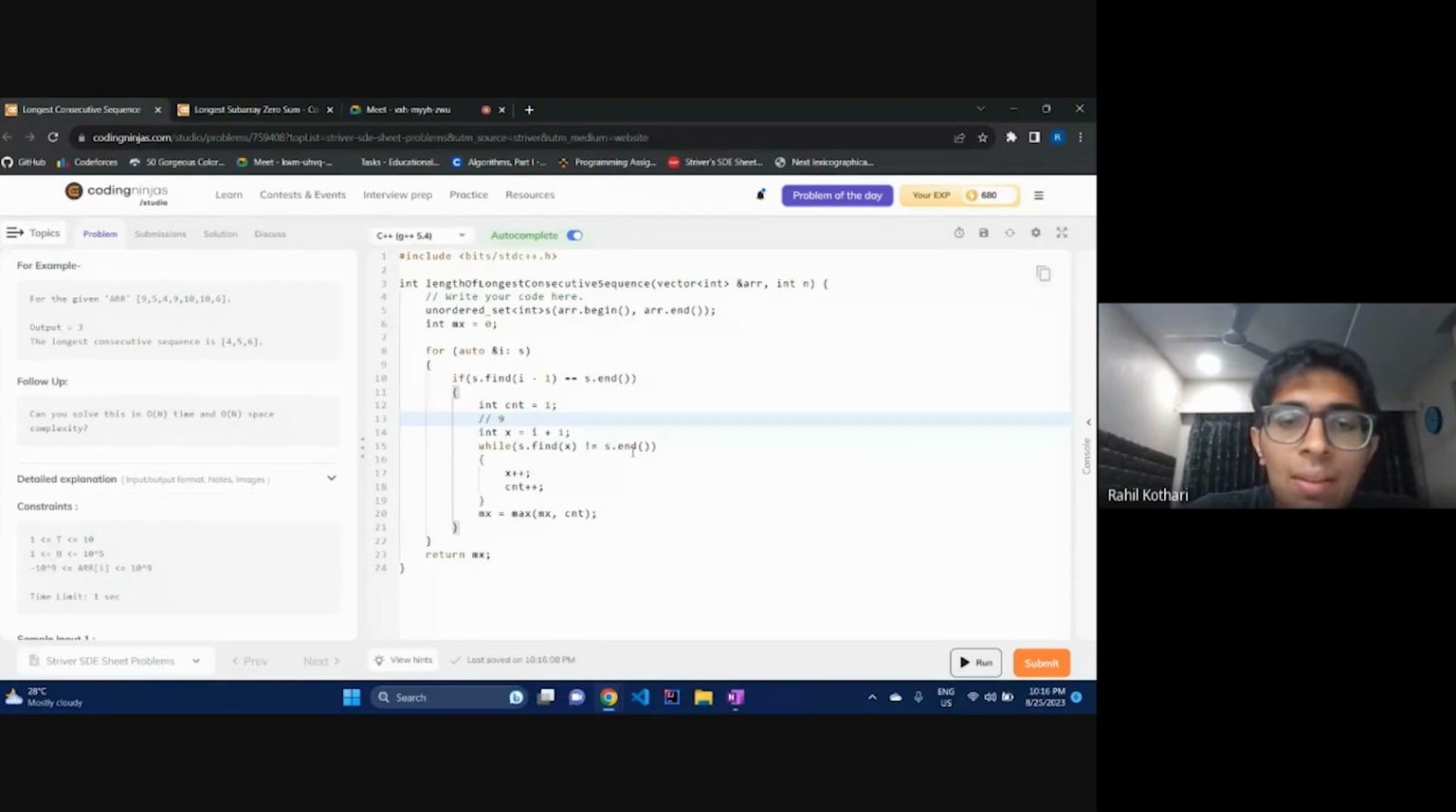So the property with sets, a lot of you might already know, is that if the element does not exist, it'll return an iterator that points to the end of the set. If the element exists, it'll return an iterator pointing to that element. So this basically checks if the element exists or not. If the element does exist, the while loop code will execute.